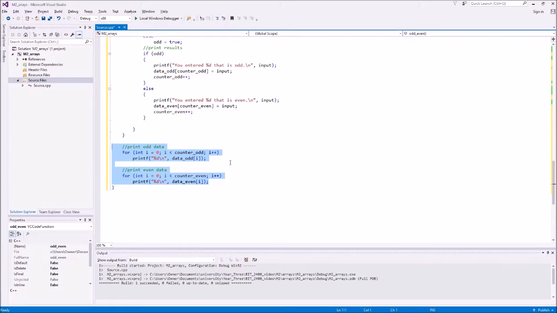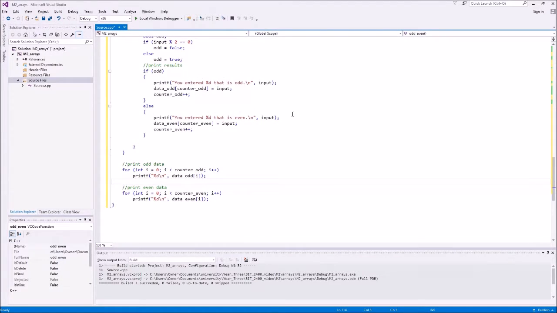Before we move on, it's always a good idea to make sure the user knows what to do, so include a couple of printfs to give them instructions.